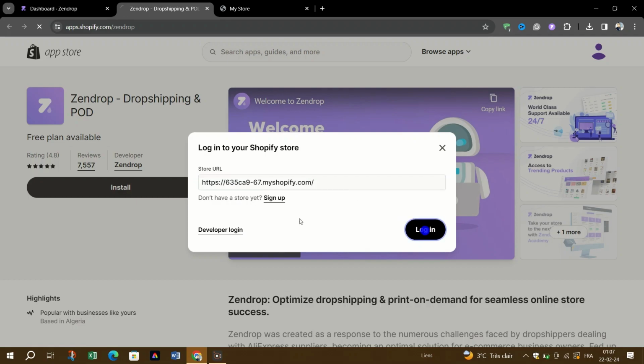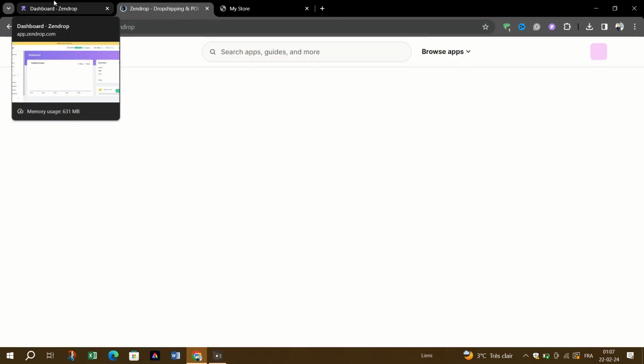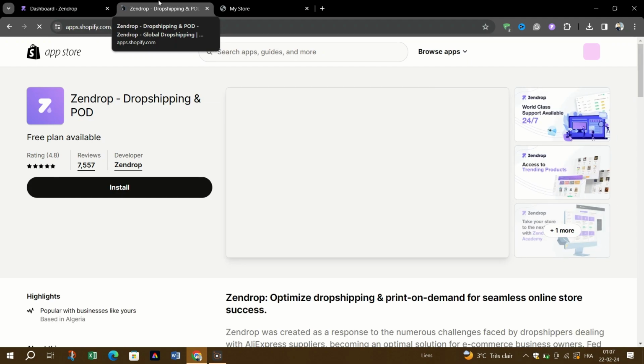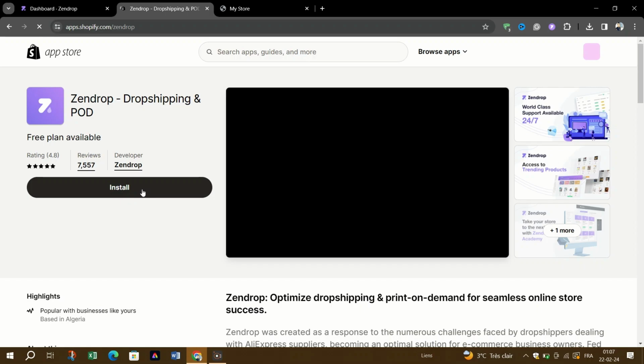3. Connect your Zendrop account. Once the app is installed, access it from your Shopify apps list. Follow the prompts to log into your Zendrop account and authorize the connection between Zendrop and Shopify.